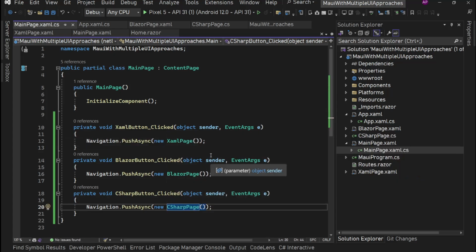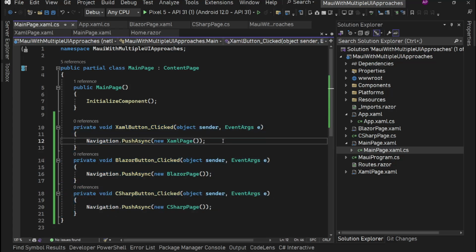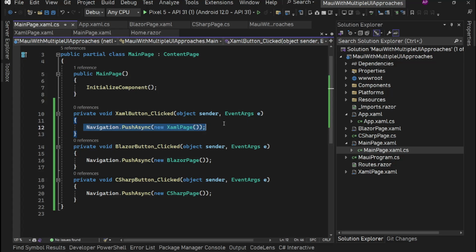So this is just for demonstrating. This is not the way we actually use navigation, but yeah, we use navigation PushAsync, PopAsync, but not directly like this. Okay, now if I run this app, I should be able to go to these pages, but let's add some indicators so that we can see these pages are showing like this.